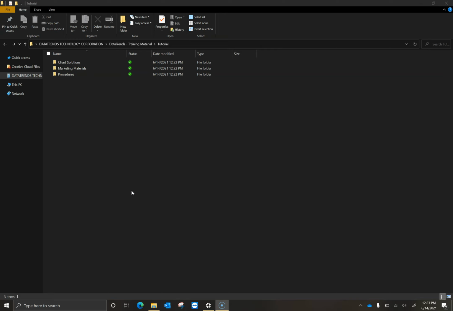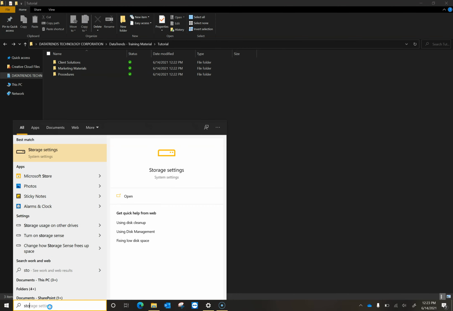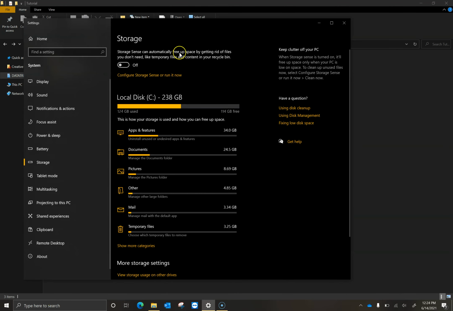All right, next we're going to talk about an amazing tool that is already on your Windows PC called Storage Sense. So I want you to type into the search bar, storage settings. All right, and at the top here, we see Storage Sense can automatically free up space by getting rid of files you don't need, like temporary files and content in your recycle bin. You can see right now I have it turned off. So I'm going to click it on and then click Configure Storage Sense or Run it now. And you can notice down here too, you can see what's taking up the most space on your PC. Apps and features, documents, pictures, etc.